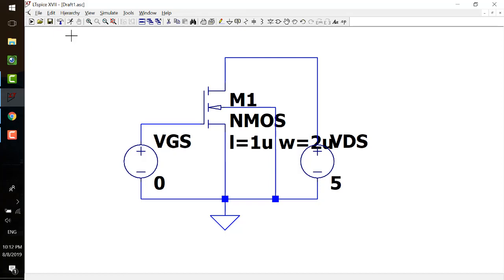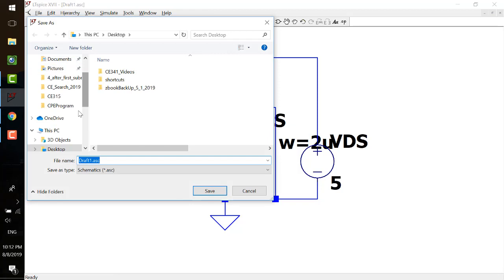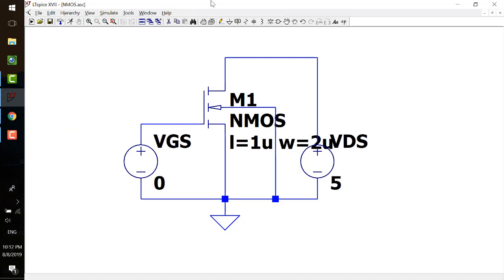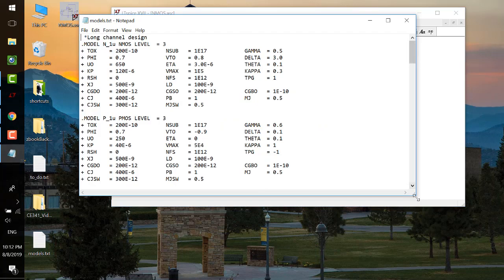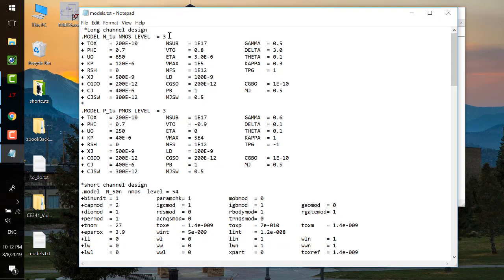And another thing, before you do anything, you want to save this. I'm going to save it on the desktop, and then I will let you know why I do that. So I will name it NMOS, and save it to desktop, because you need a model file as a TXT file. So this will be available in Canvas and also on my website. This one defines all these parameters for the semiconductor fabrication process, and you need to load it in order to let LTSpice do the simulation.